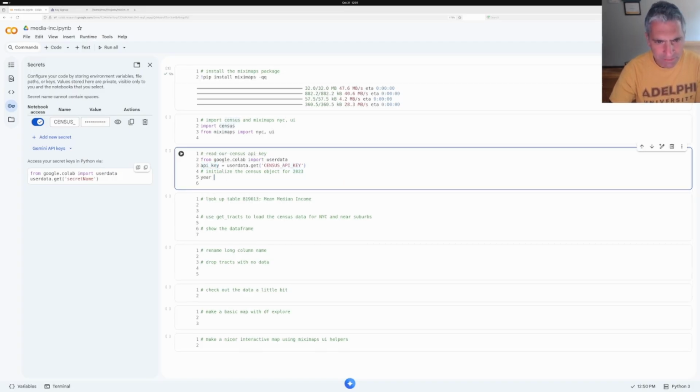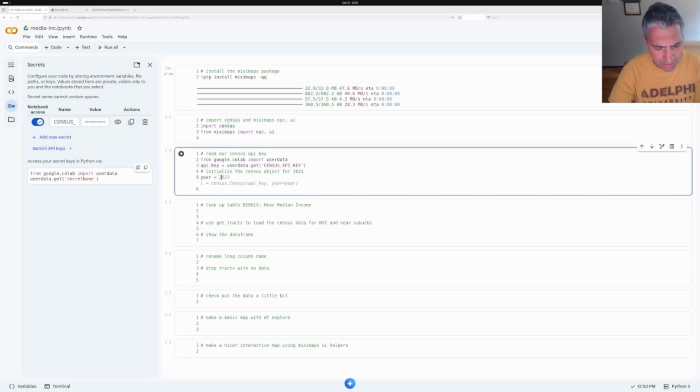Next thing, I'm going to create another variable. I'm going to call it year, and that's going to be 2023. And then I'm going to create a census object. I'm going to call it C. And now I'm using this census library to create a census object using our API key and telling it the year is going to be 2023, right?